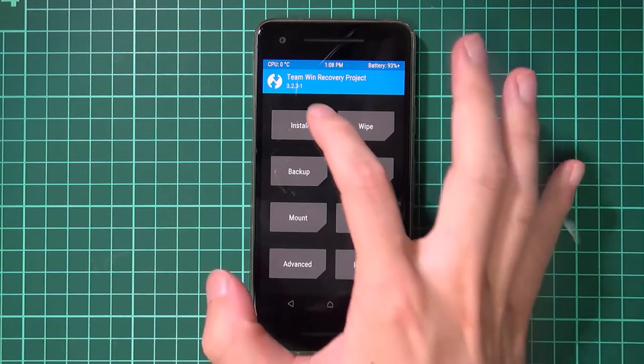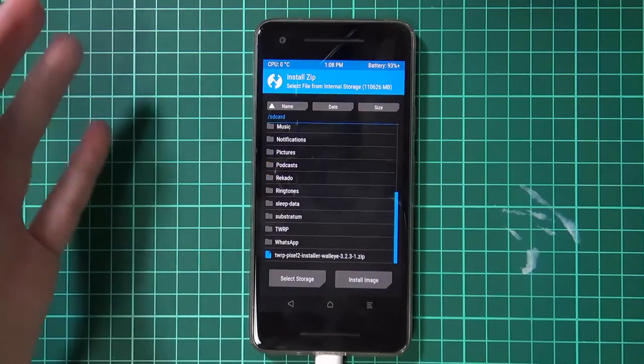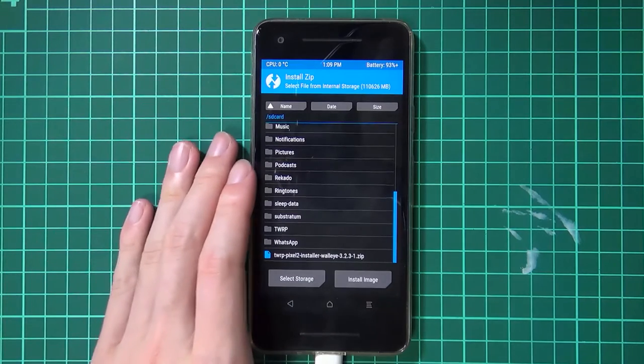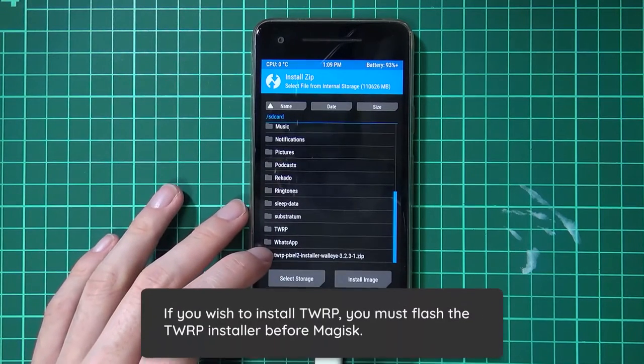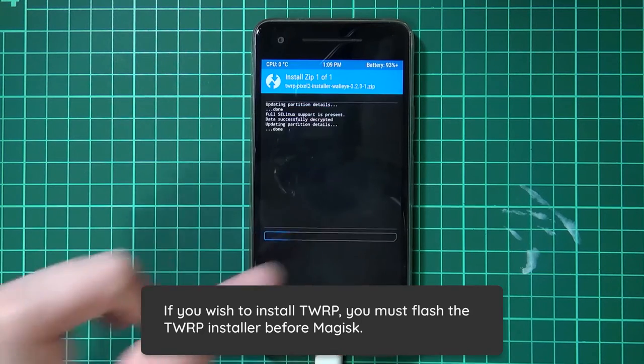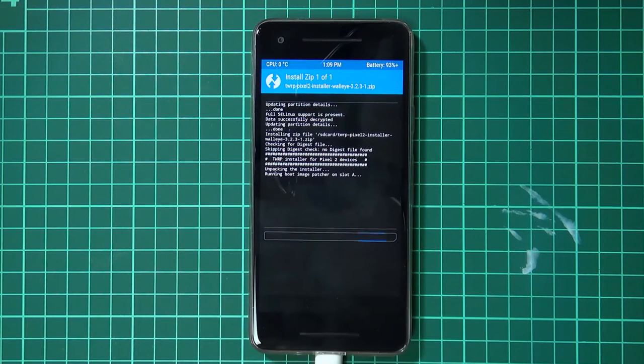And then from here, we're going to tap on install, locate the things that we copied over earlier. In my case, I'm going to be installing the TWRP recovery to my device. So if you want to do that, you need to flash the TWRP installer first. So swipe to confirm that. Otherwise, if you don't wish to install TWRP, you can straight up flash Magisk and then restart your system.